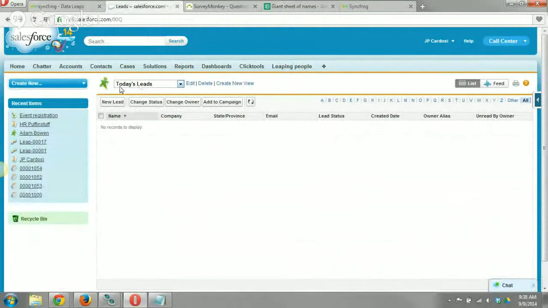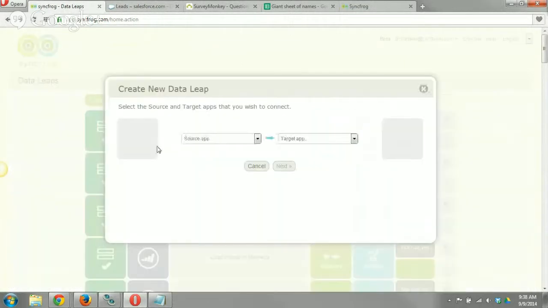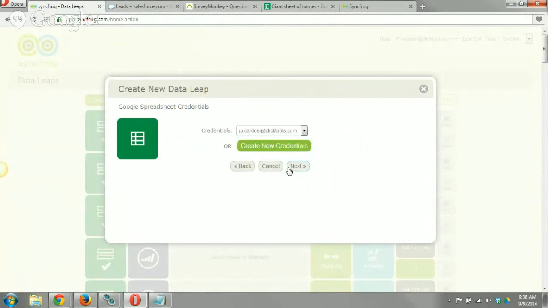So notice we have no leads for today, and I refresh it and you'll see that there is no leads. So I'm going to create our new data leap, right? So we're going to go into Syncfrog, and I've already logged myself in. We'll click on Create New Data Leap, and we will say our Google spreadsheet to Salesforce. Okay, then click on Next. Tell it what credentials we're using. So there we go. Those are my credentials for my Google Drive.